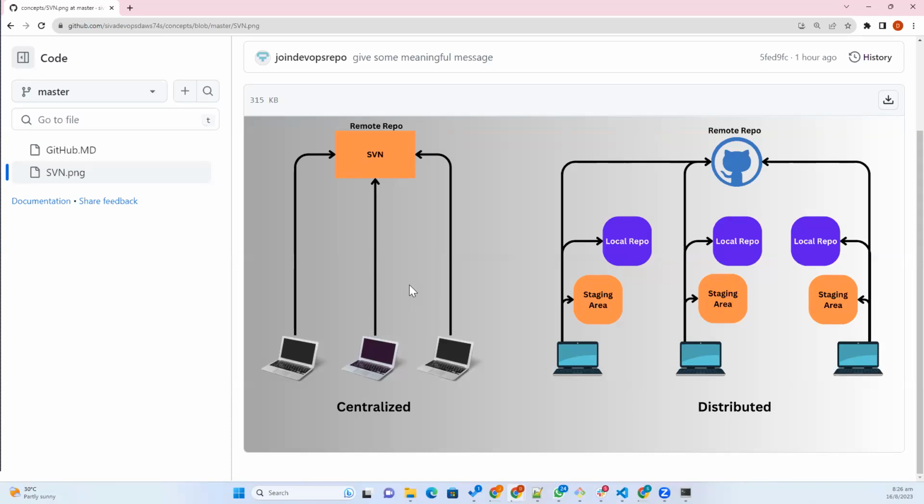And one more thing, thank you so much. I never used SVN. I just read about it on the internet generally.